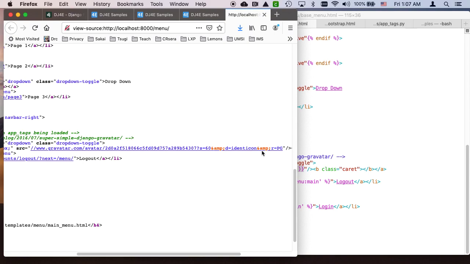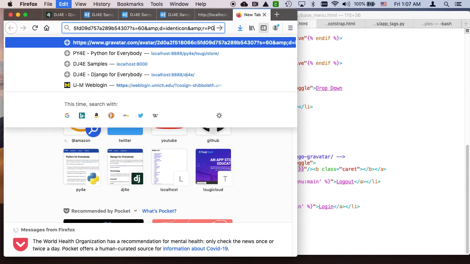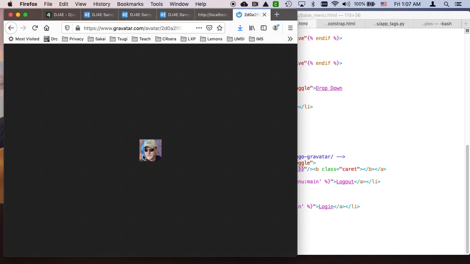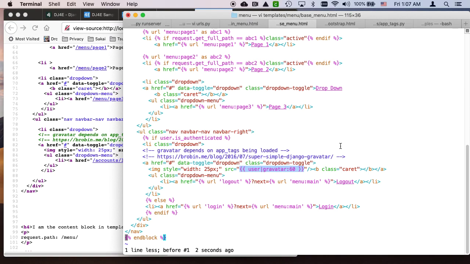So if I take this URL right here and put it in the browser, it shows a little tiny picture of me, right? But the question is, how did this get generated? It got generated by passing the user object, which is the same as user.is_authenticated, except I'm piping it through a tag that I invented called Gravatar.